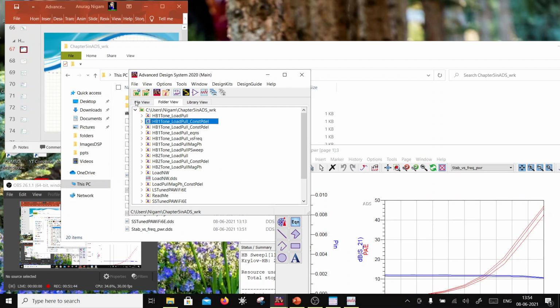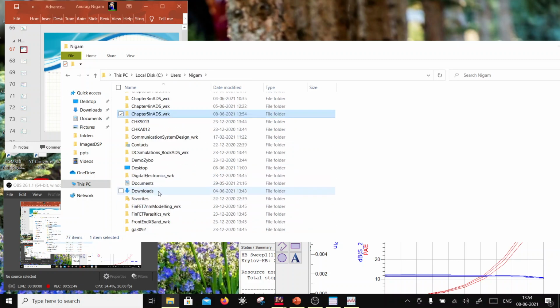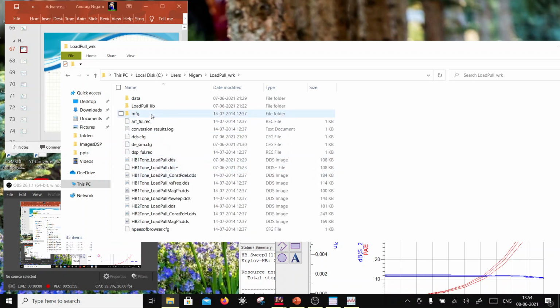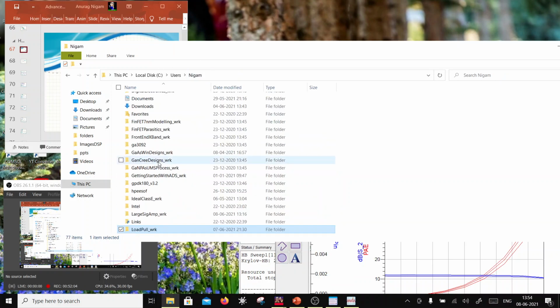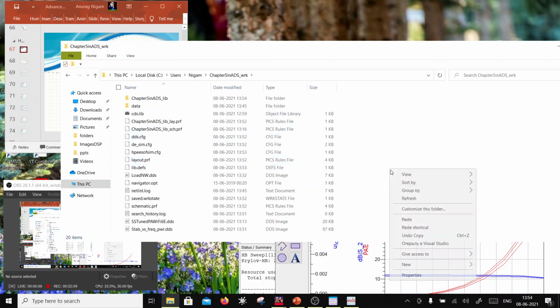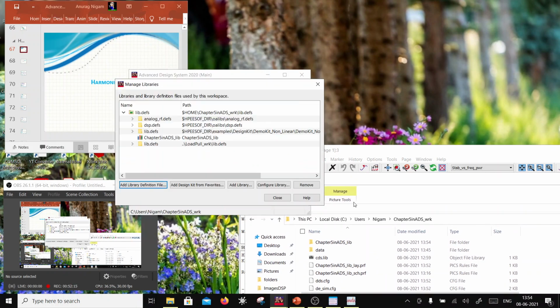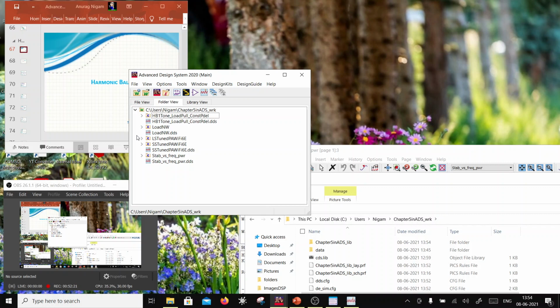So it's copied. Then I am going from outside, going to load pull, and here constant power delivered. I'm going to copy that into my chapter 5. So I'm going to paste it over here. Okay, so now I am ready to detach this. So I'll go to manage libraries and detach this and say close. So now here I have that. Let's open that.